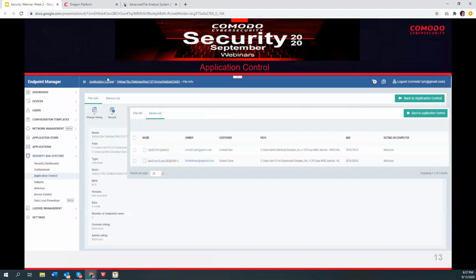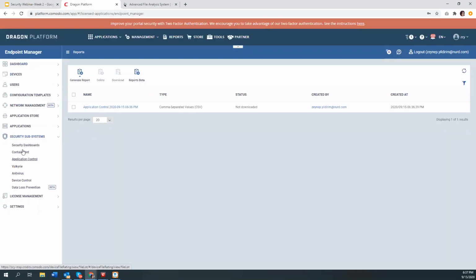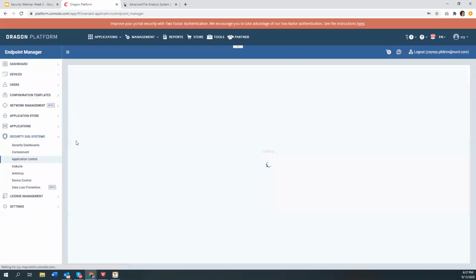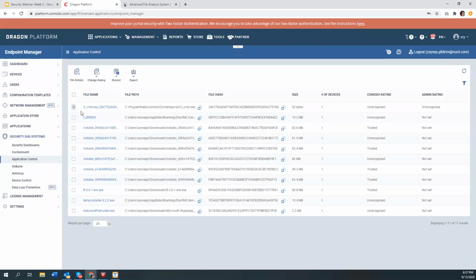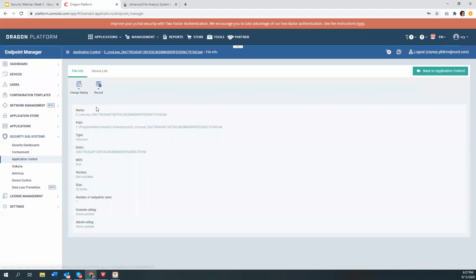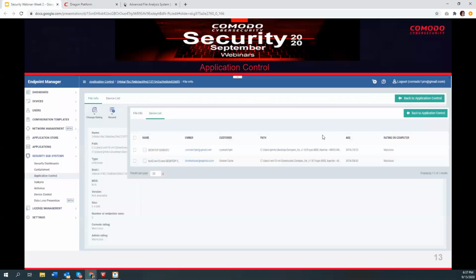By clicking any data, let me go to an example here first. By clicking any data file name, you can open the file info and device list tab in here. The file info screen shows basic file details and the devices on which the file is present. You can also change the trust rating of the file inside this area.